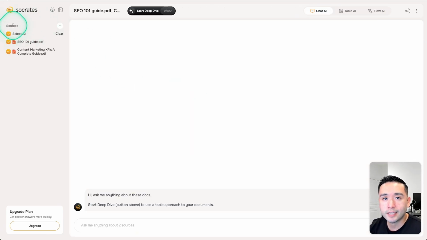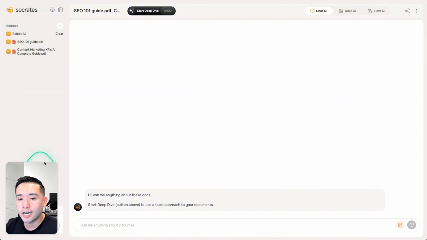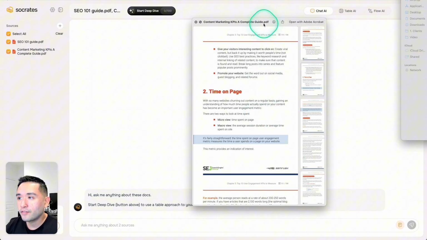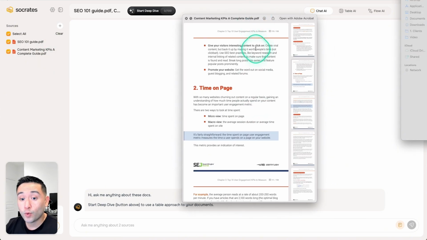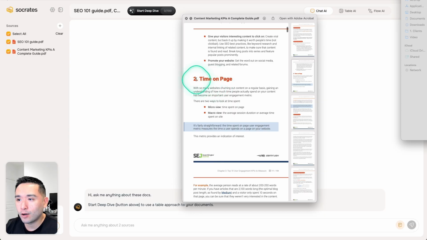So on the left-hand side, we have your sources here. And now we can basically chat with these sources. Now this is one of the PDFs that I uploaded. So what I want to do is ask a question and see if it can accurately pull the information from this PDF. So this is a content marketing KPIs guide, and I want to ask about time on page. And I want to ask, what are the two ways to look at time spent?